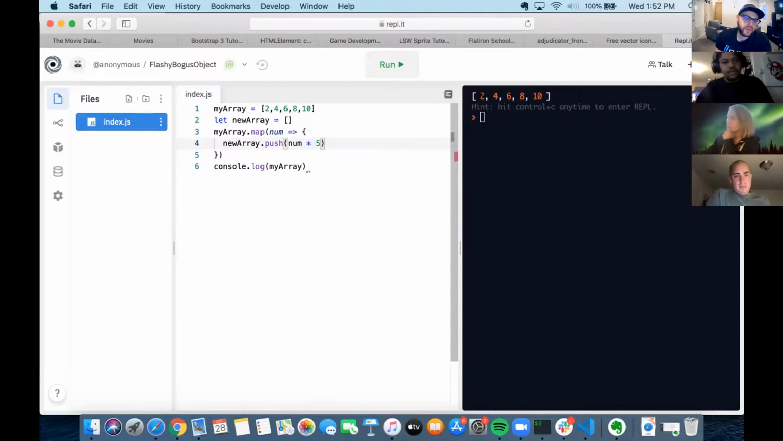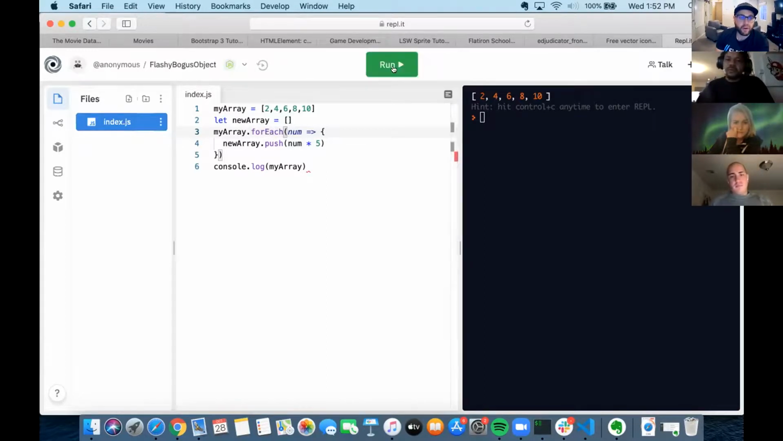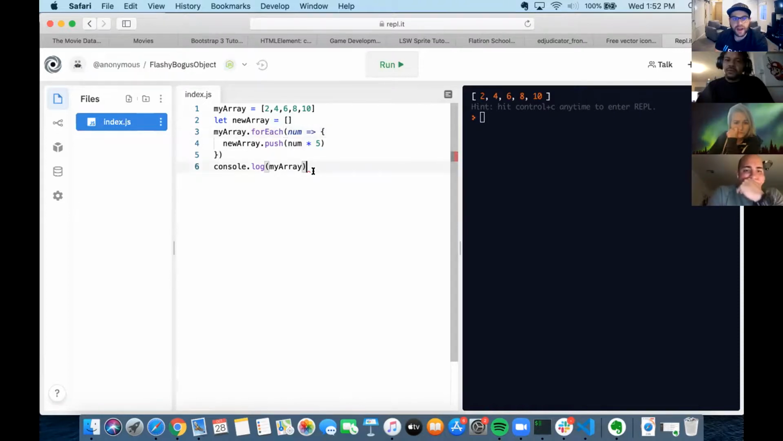So now let's talk about what's happening. You have an empty array. Then, as you're going through, don't do a dot map, do a dot for each. Let's keep it in for loops. A dot map would be better, but if we want to practice these for loops, you could do the same algorithm for all your different for loops, right? But you're going to say new array dot push num times 5, and then what are you going to console.log? Is it going to be my array? Oh no, new array. My bad.